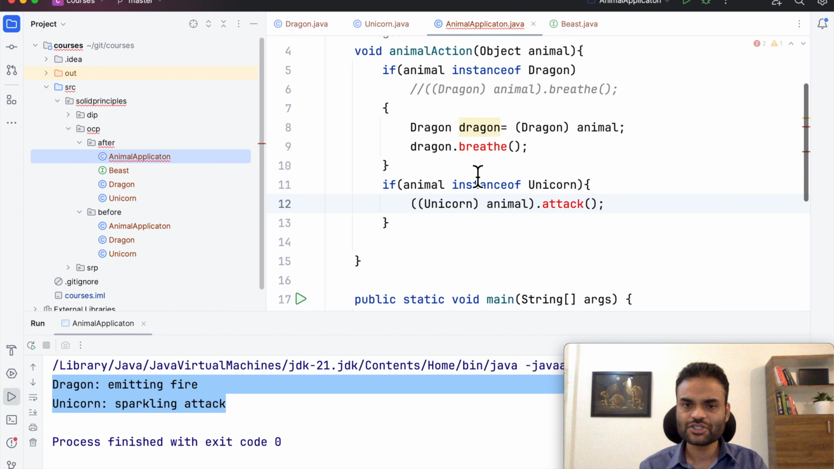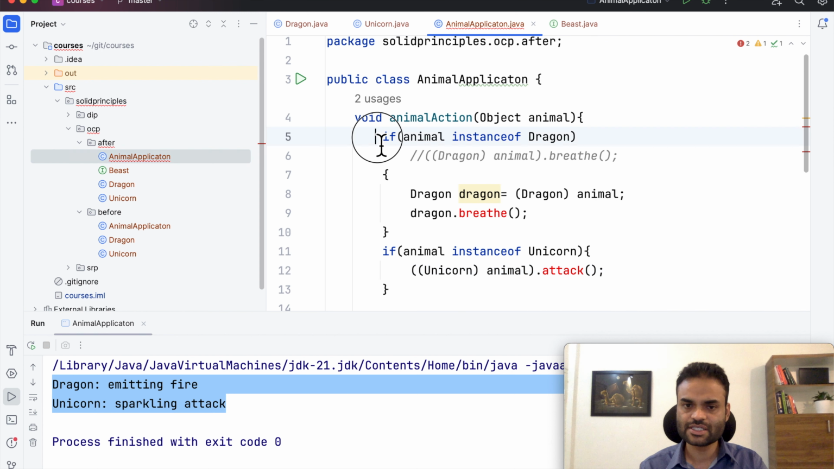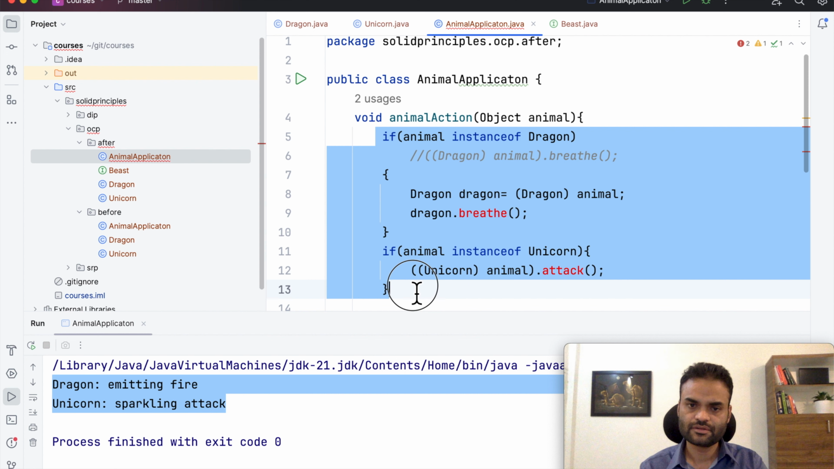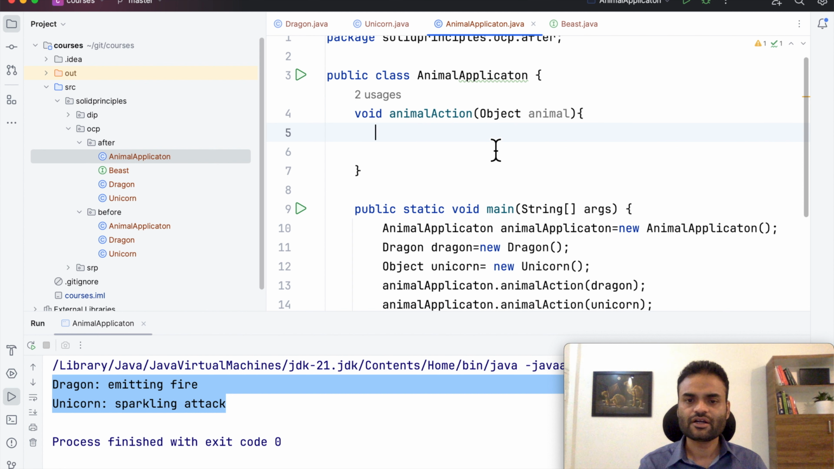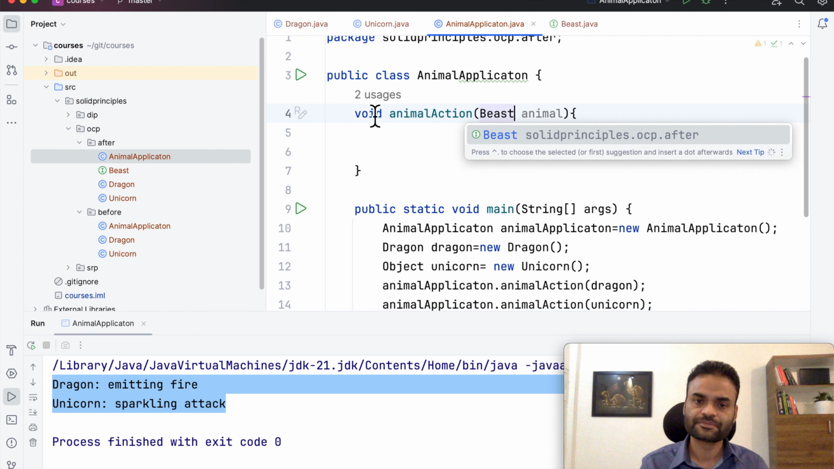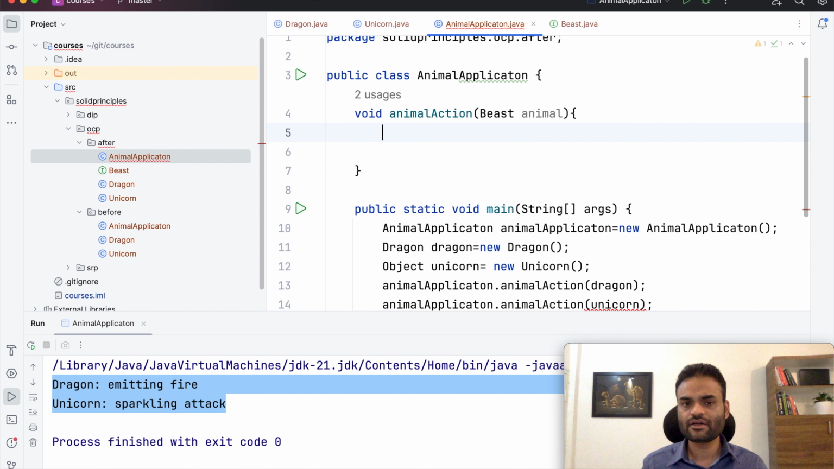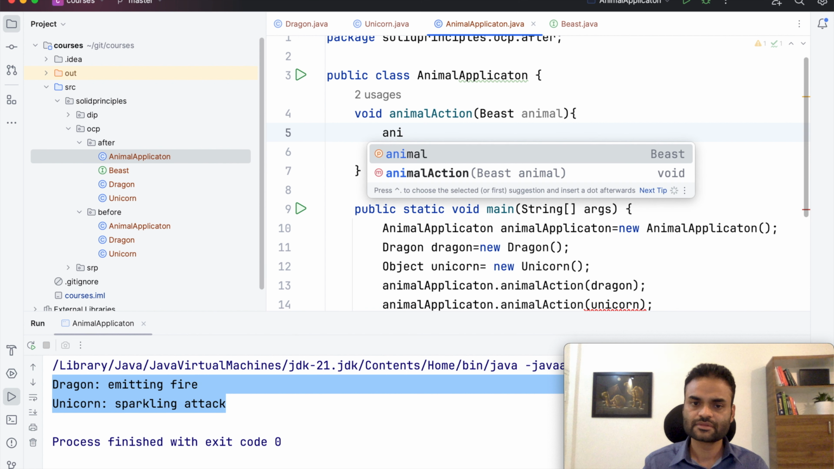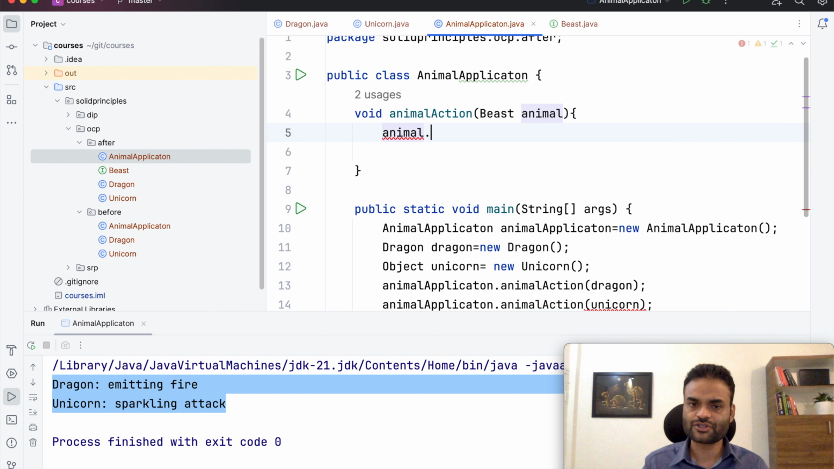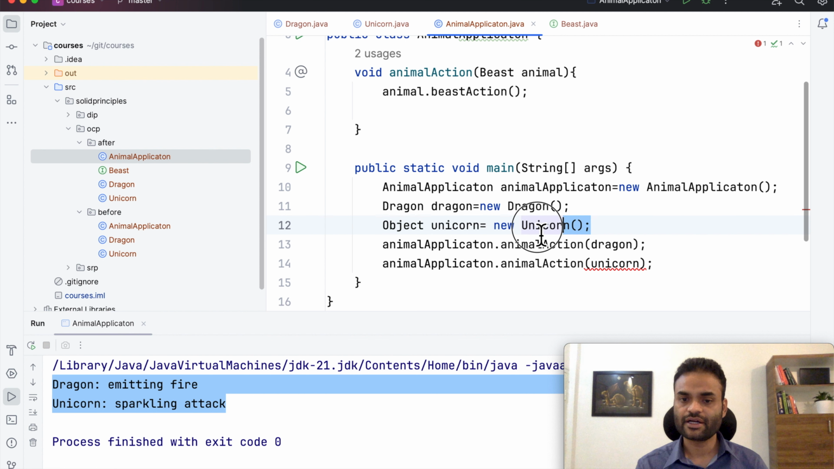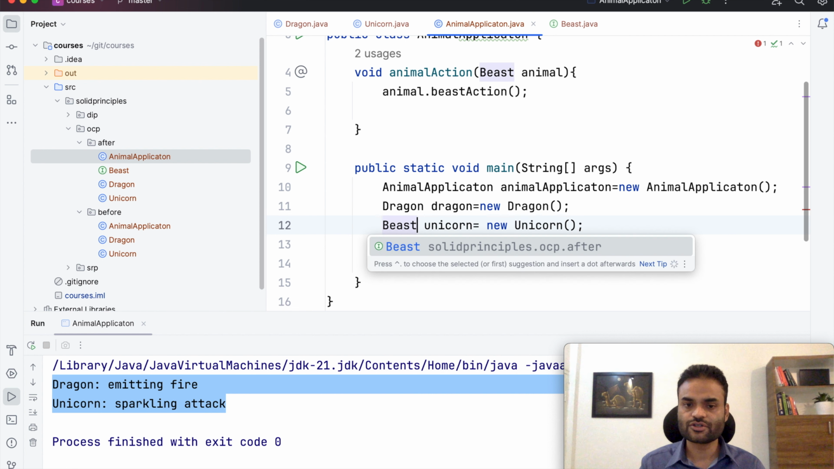Over here, the code was changing over and over again. What we will do is we will rewrite this whole code. We already know that the animal that we are going to get will be of type beast. So let's change it to beast. And over here, all we need to do is to just call animal dot beast action. We also know that whatever object we are creating, whether it is unicorn or a dragon, it will always be of type beast. So let's change it to beast.